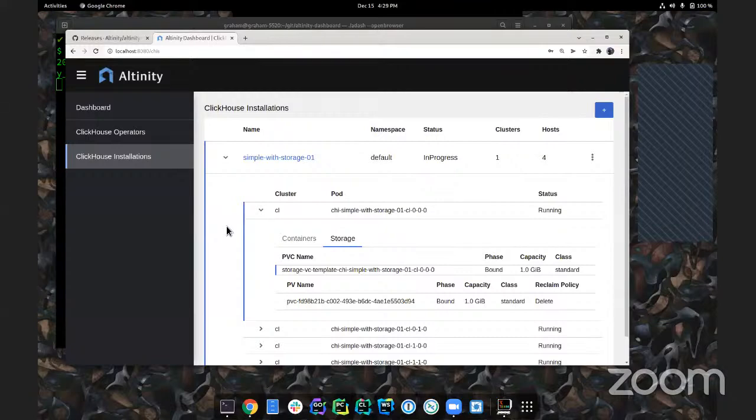Okay, I'm going to bet that this will work, but I think because of the way Minikube allocates storage, ClickHouse will lose its mind.